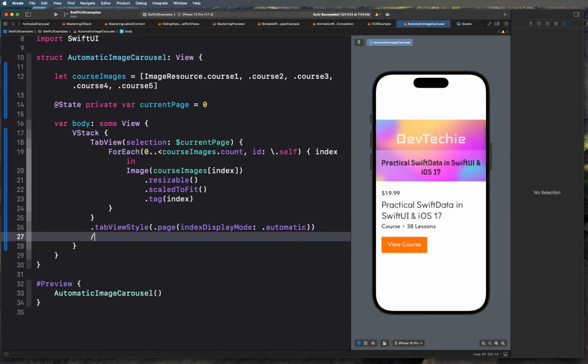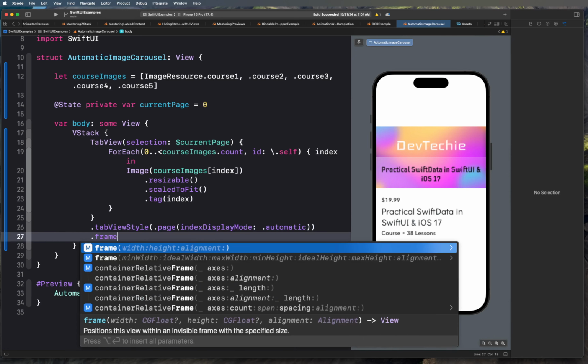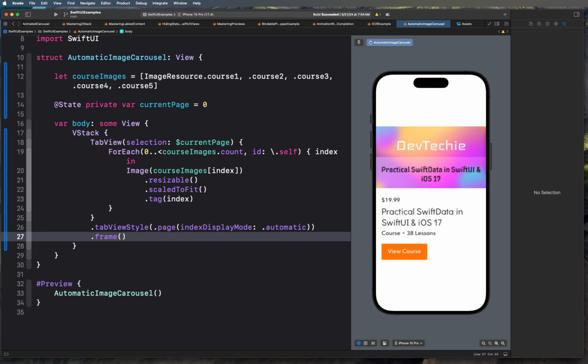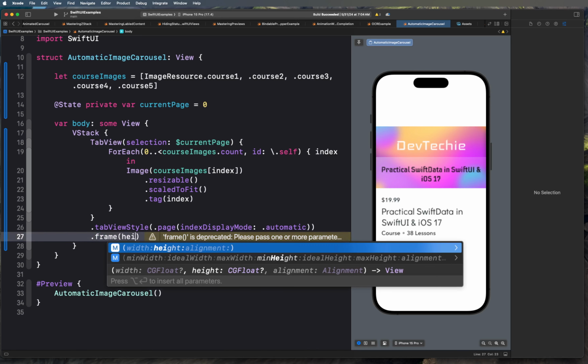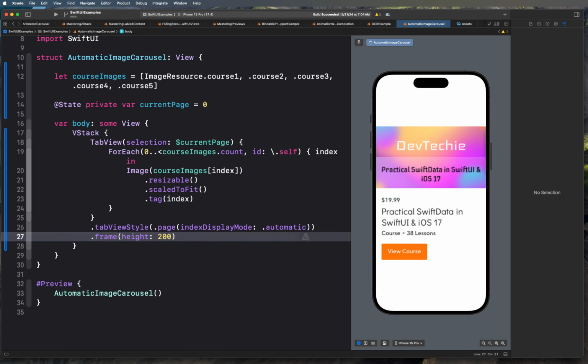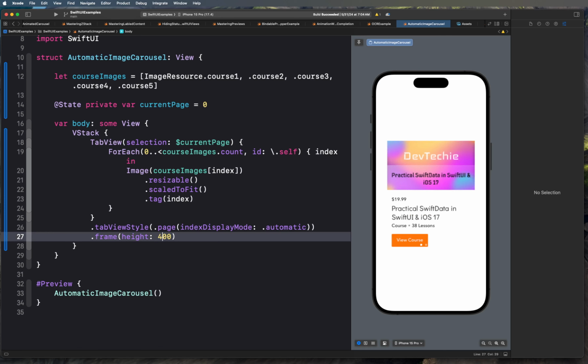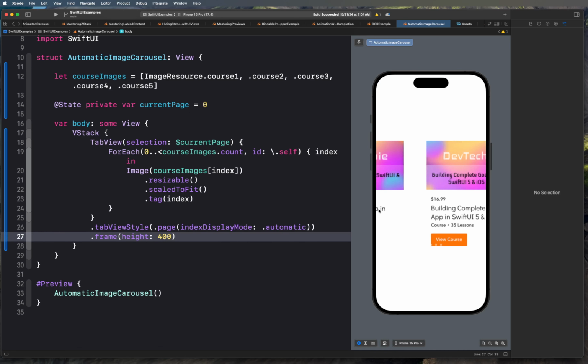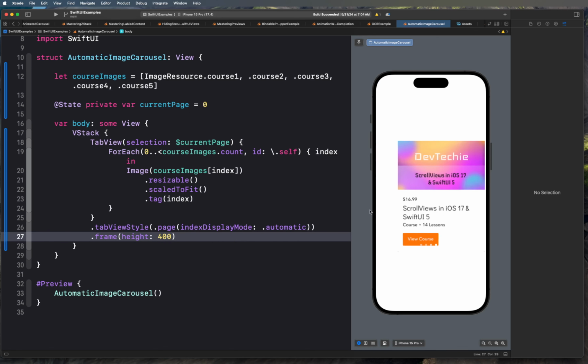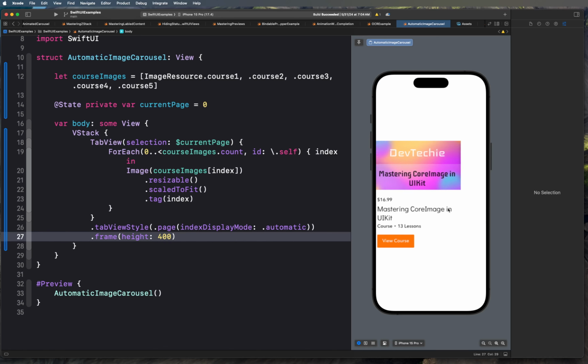Okay, now we're going to set the frame for this guy, and we're going to say the height is going to be 200 points. Okay, so actually let's go ahead and make it 400 maybe. Okay, that's better. All right, and then what we're gonna do is we're gonna actually try to swipe, and you can see that we have various images that are showing up, and we can actually swipe through them.